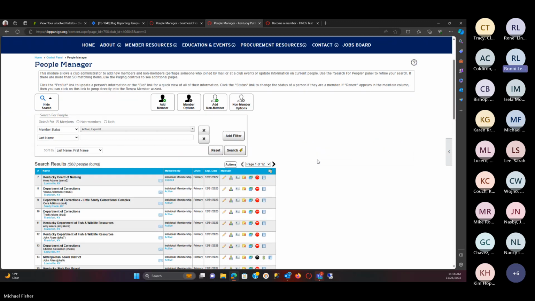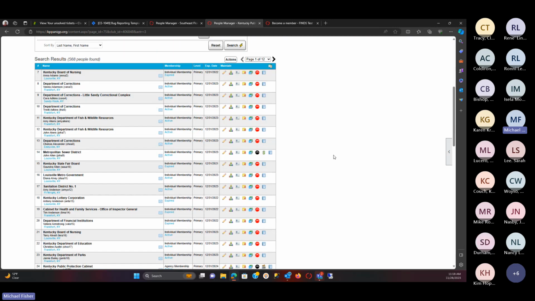When you're in People Manager and you're looking down the list of all your members here, you can see these red and black circles. Red circle means that this particular member is in a renewal cycle, but has not renewed yet. This black circle means that they have already renewed, but if you look at their expiration date, it hasn't advanced yet, which means they haven't paid. So the Metropolitan Sewer District still has an outstanding transaction, which you can see right here, and you can see that they haven't paid yet.